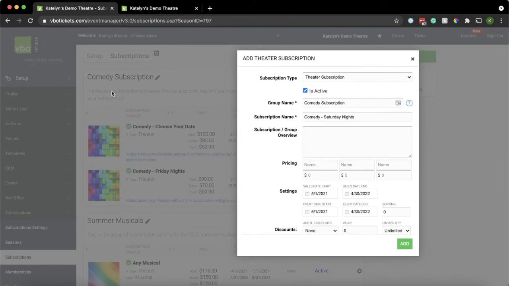You can kind of see it in the back here. So I'll skip that, and then I'll set up my pricing. So I'll do an adult price, a senior price, and a youth price. And then we'll move to the actual price. So I'll make this 90, 70, and 50.